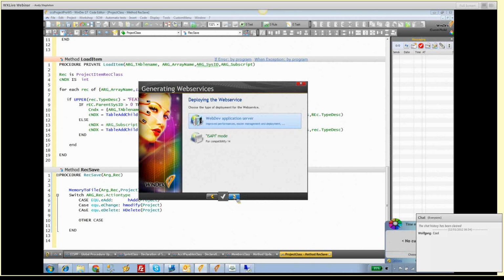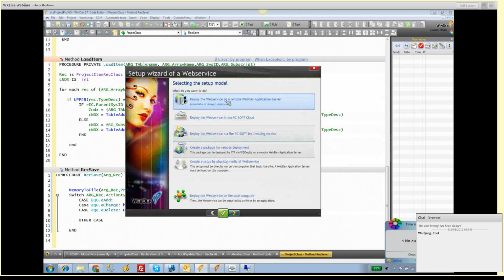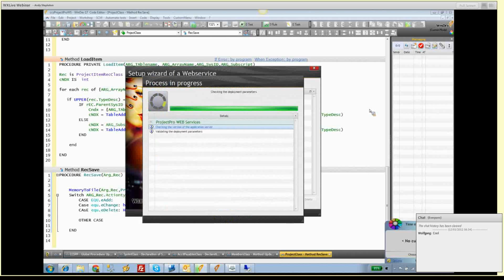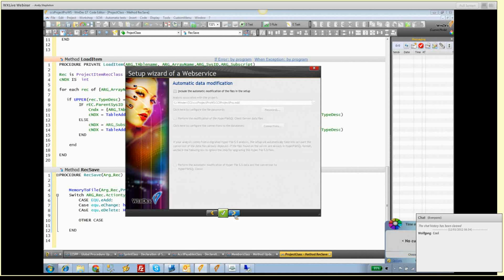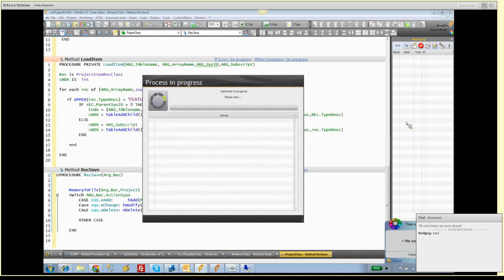And then you go to the WebDev application server, allow that, deploy it remotely, let it generate it up. Get all the pieces. And we're going to let her gen.